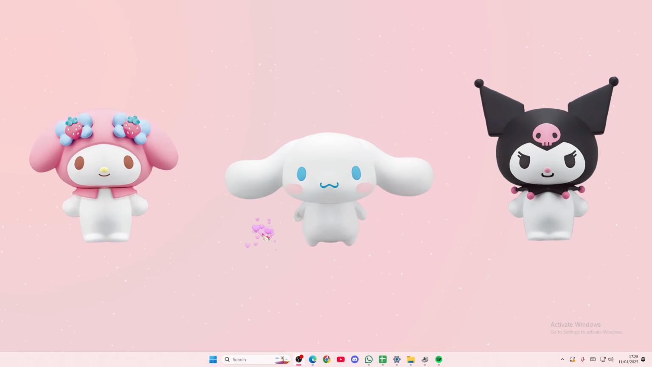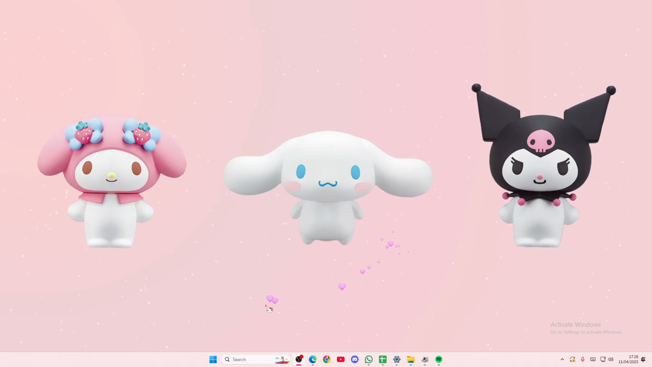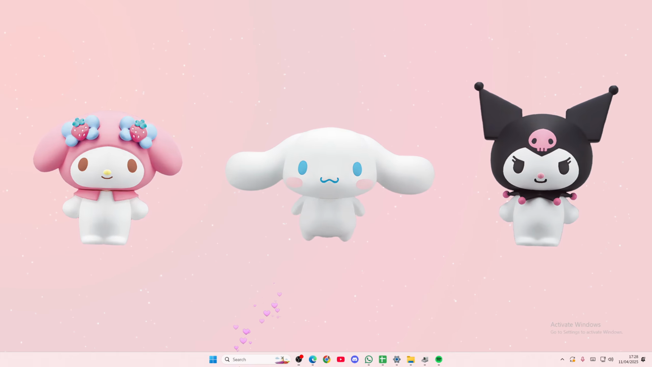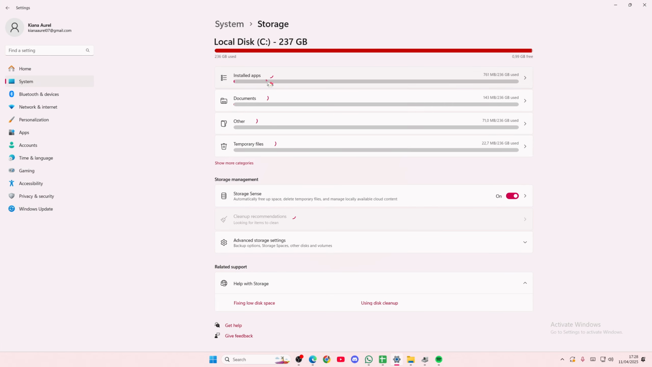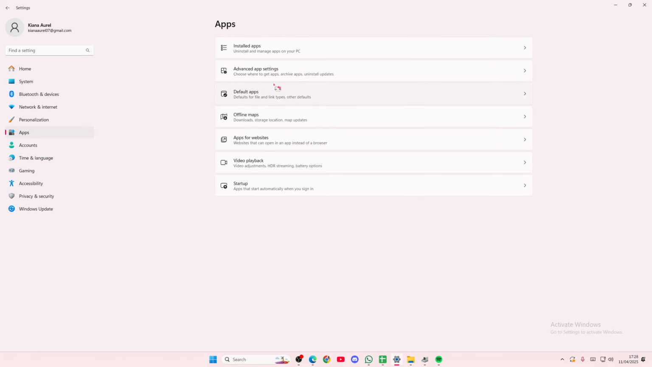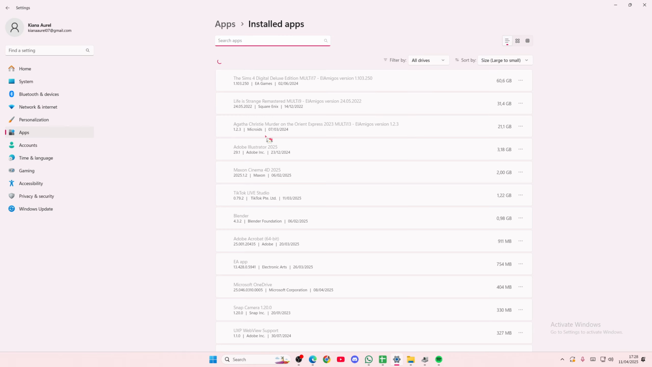In this video, I'll be showing you guys how you can fix Microsoft Office not opening on your Windows. So I'm just going to open the storage settings here, and I'll go to the... Actually, let's go to apps. That's what I meant to say. Go to apps, go to installed apps, and you're going to find Microsoft Office in your apps.